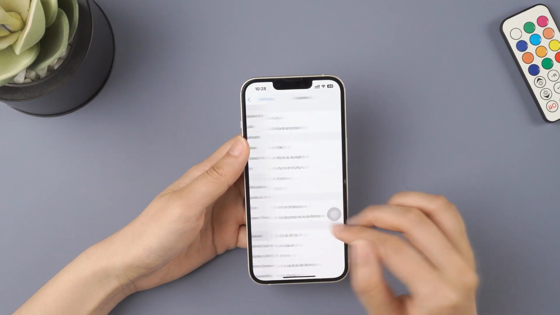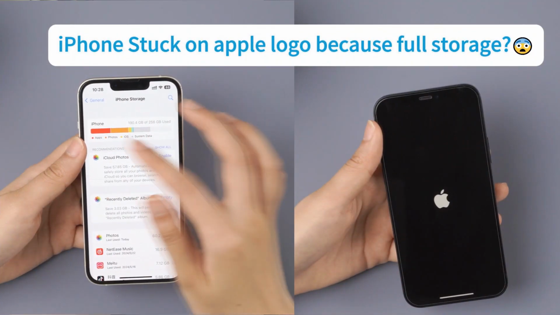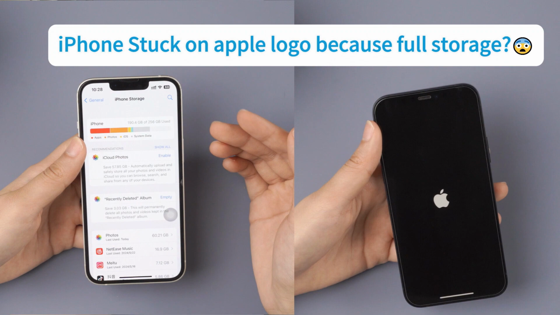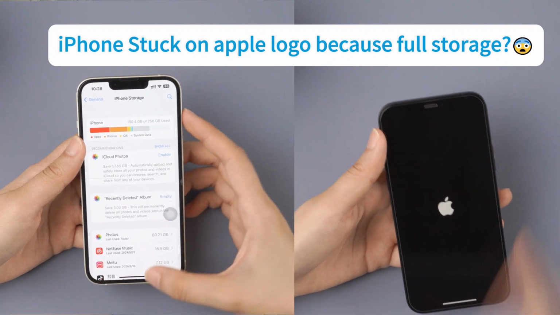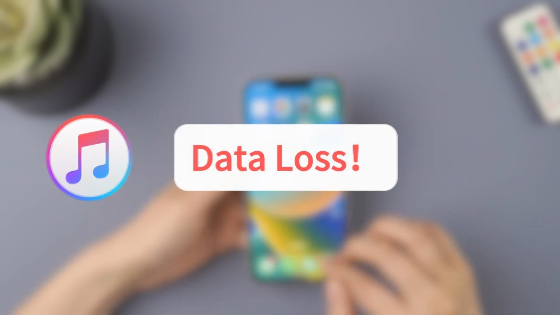Have you ever encountered the problem of your iPhone stuck on Apple logo due to full storage? If you've met this issue, keep watching this video, and I'll show you how to fix it. Method 1. Restore your iPhone via iTunes. Please note, this method will cause data loss.